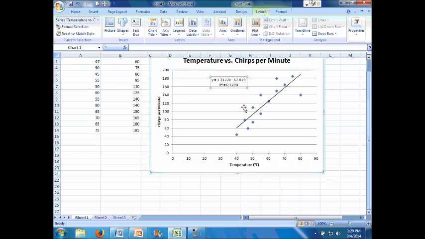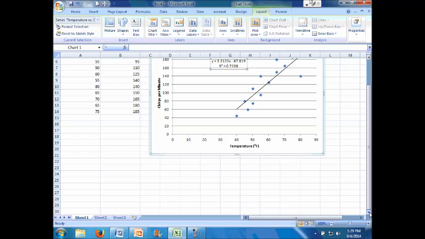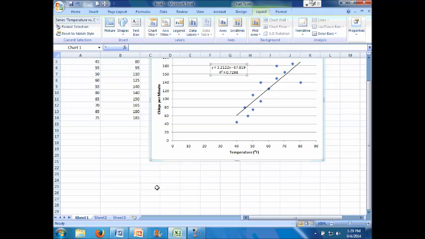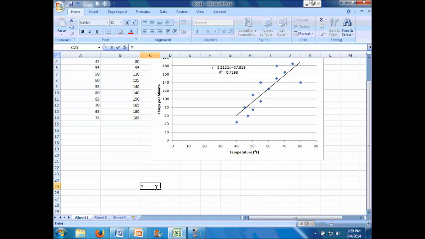Okay. So that's my equation, y equals 3.2122x minus 67.819. All right, that's my slope and my y-intercept. If I wanted to interpolate or extrapolate, I could use this equation to help me calculate that. And so what I'm going to show you next is a neat little trick, and I'm going to use that equation up there. All right, y equals 3.2122x minus 67.819. I'm just writing that down below here because of what I'm about to do with these cells.